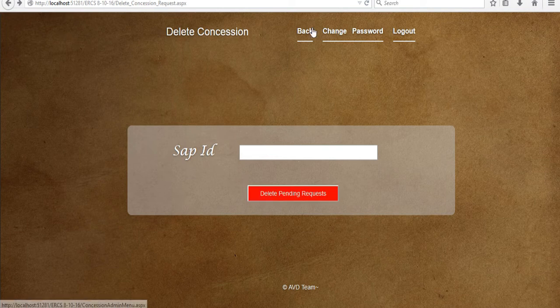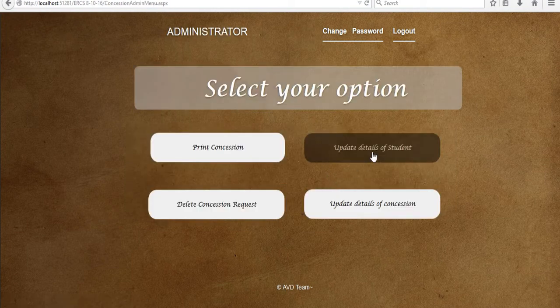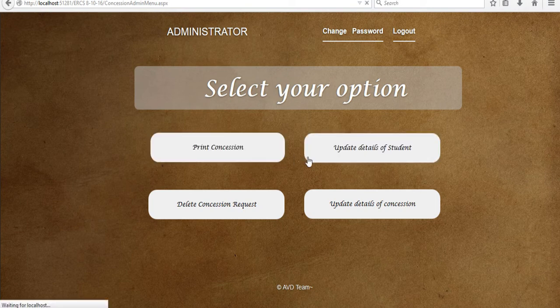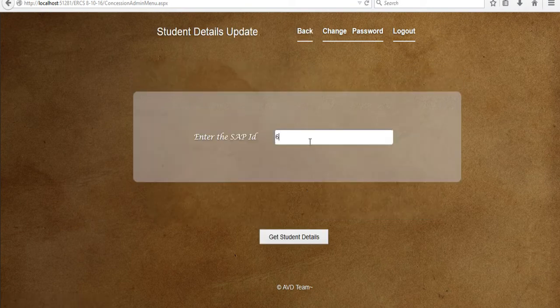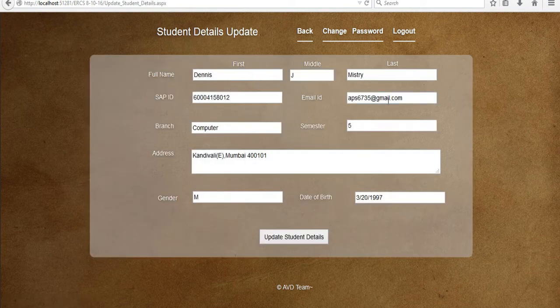Now in case the student wants to change certain details such as the address, the admin can update the student details by using the corresponding option. The SAP ID of the student whose details are to be updated has to be entered, and any wrong data filled is notified to the admin. After filling the SAP ID, the Get Details button is pressed, which fetches the data and allows the admin to make the required changes. Supposedly, if the admin mistakenly erases some field and tries to update the form, an error is shown which indicates that the form is incomplete.